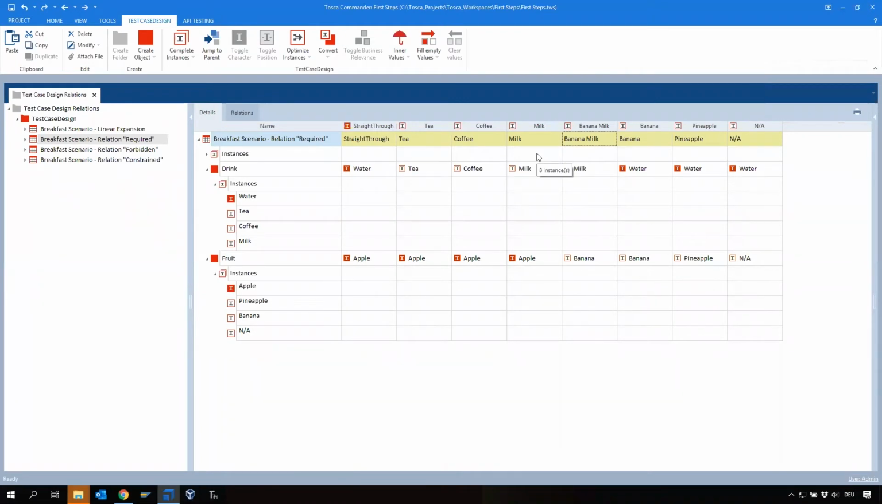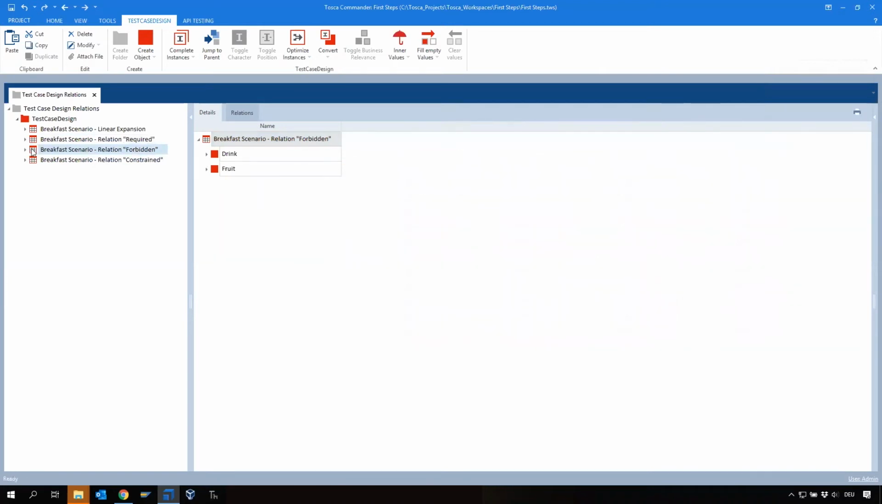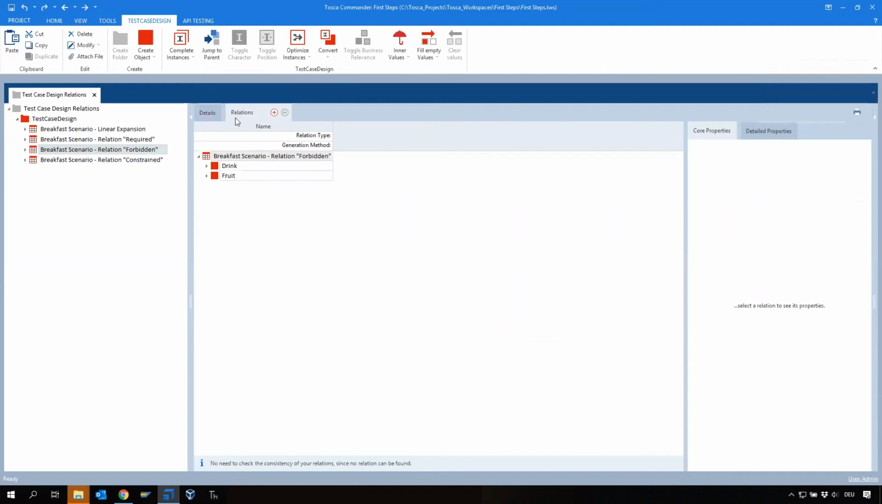Let's check out the forbidden relation. I'm jumping to the next prepared test sheet. Switch to the Relations tab. Define a new relation, this time forbidden. And I will tell my attribute structure and instance structure what now is forbidden.